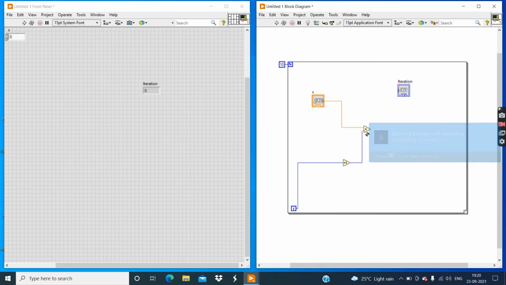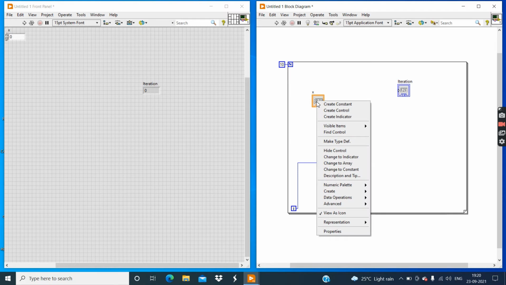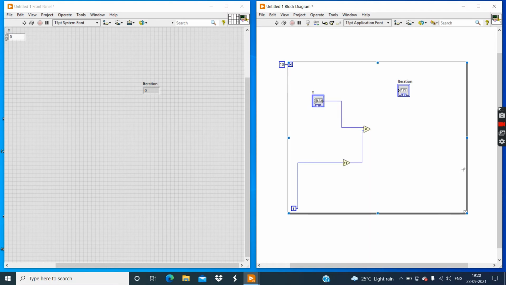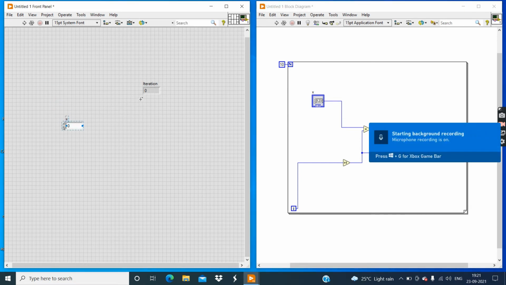Similarly here you can see a coercion dot occurred because two different types of data are connected to one of the functions. So change the representation of this X control from double to I32. Okay, now I want to see the iteration from 1 to 10. So connect this iteration indicator to the output of this increment function inside the loop. Now change the position of this control and then this iteration.